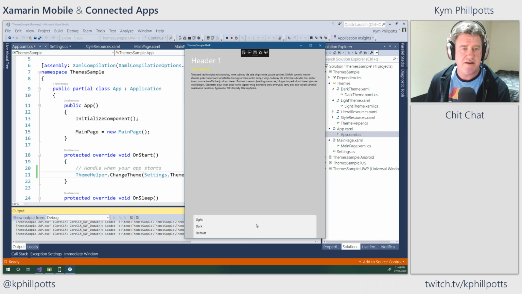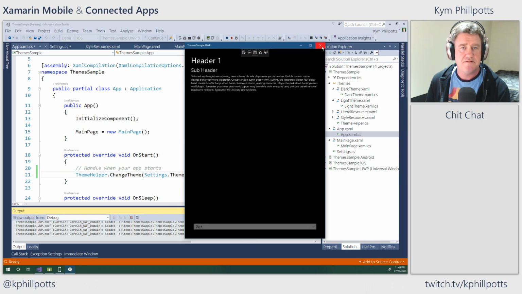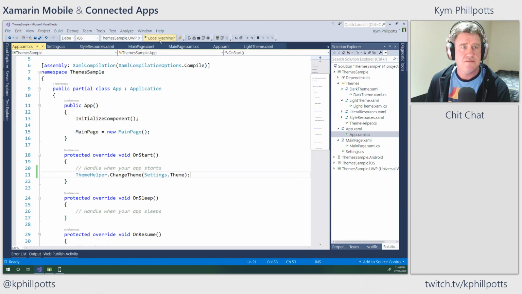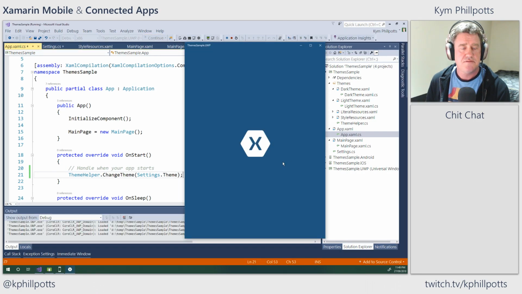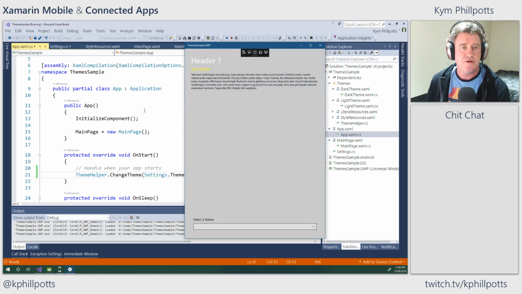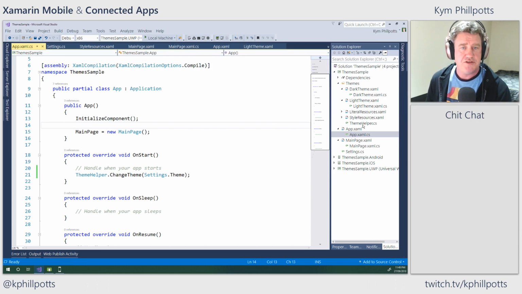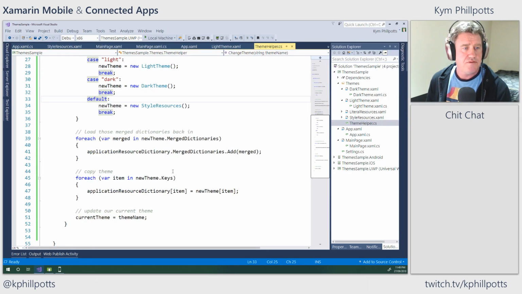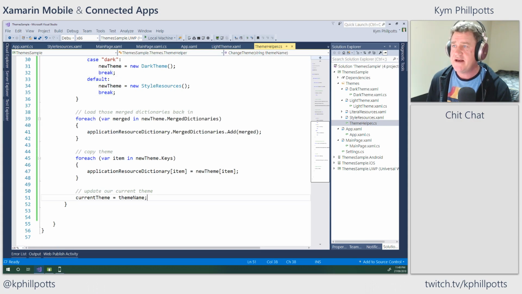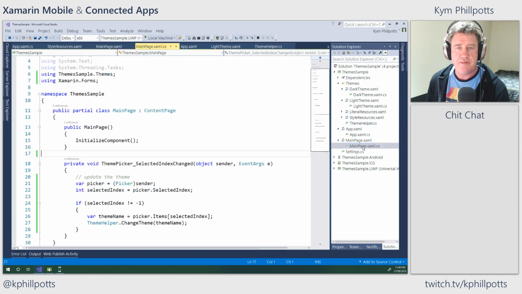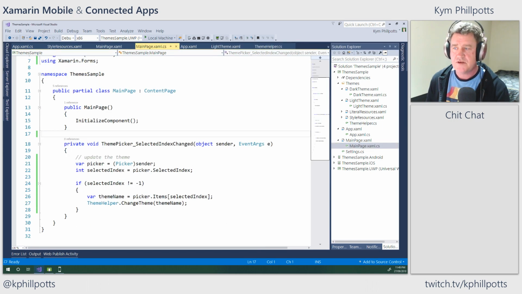We still have to set it down here. So if I set that to dark, okay, so we're not storing it. That's the problem. We're not storing it. So when we change our theme, we want to store that in our settings. So let's actually do it when we change in our main page. So let's do that.